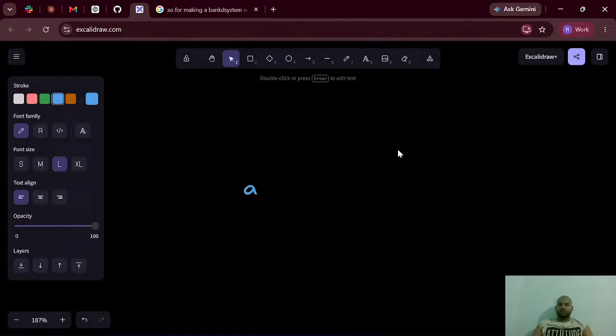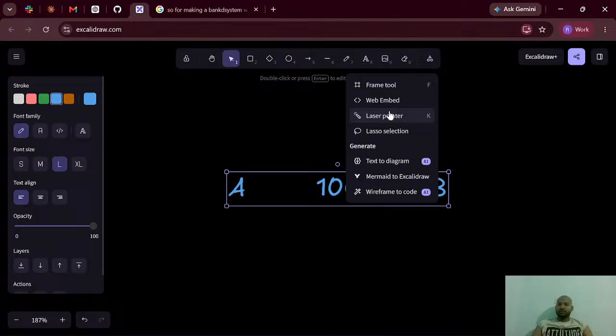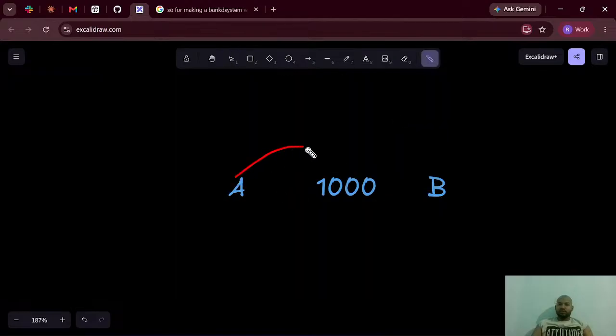There is a person A, and A sends 1000 rupees to B. Now the thing is, why is a transaction important? Now A has paid 1000 rupees to the bank account.